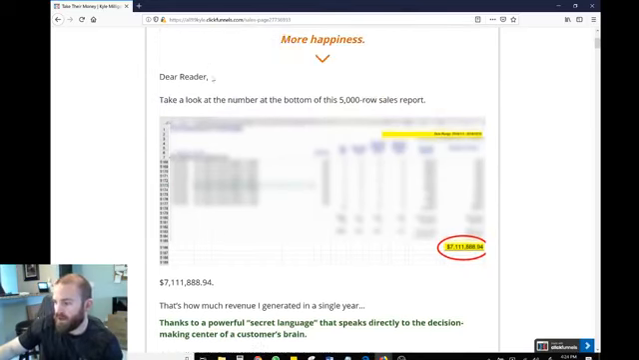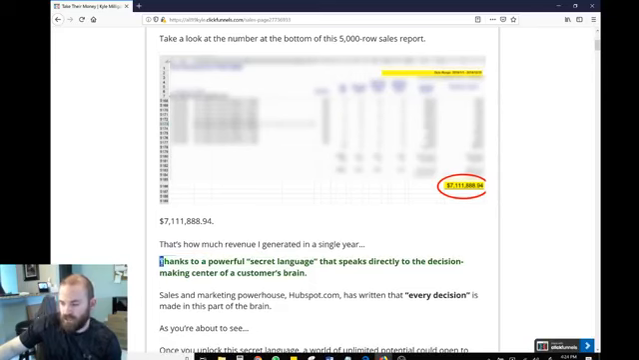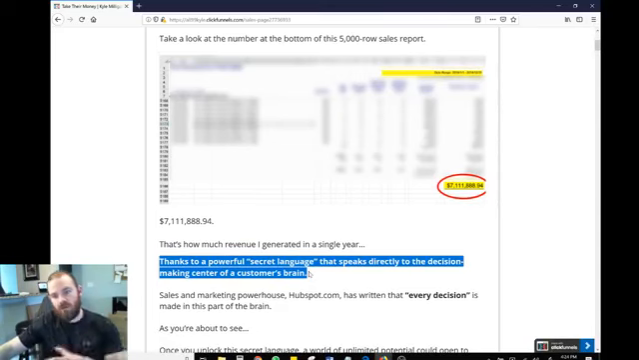So, boom, I open up with a pattern interrupt. Look at this number. Wow, that's a big number. I made that much money. Here's my unique mechanism: a secret language that speaks directly to the decision-making center of the brain, which is what copywriting allows you to do. It allows you to bypass all the logical stuff that everyone thinks sells, features and benefits and bullets about how my product does this and that. They don't care. People want their emotions riled up. Whether they know it or not, they're only going to buy based on the emotional brain's decision to want to buy, and then they justify it with logic.